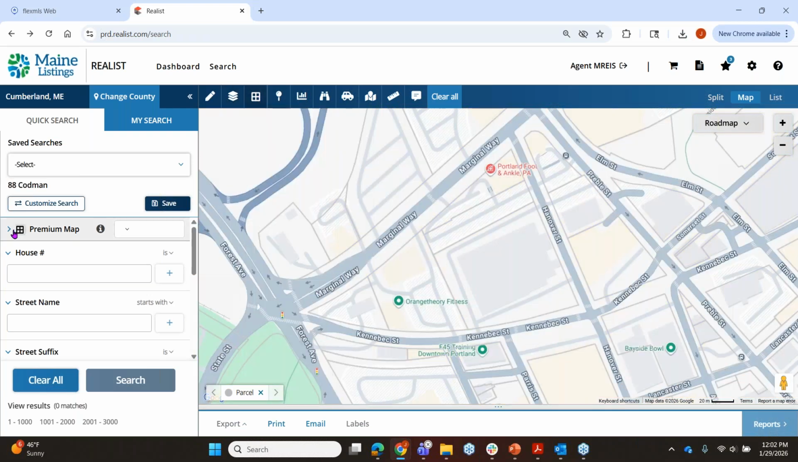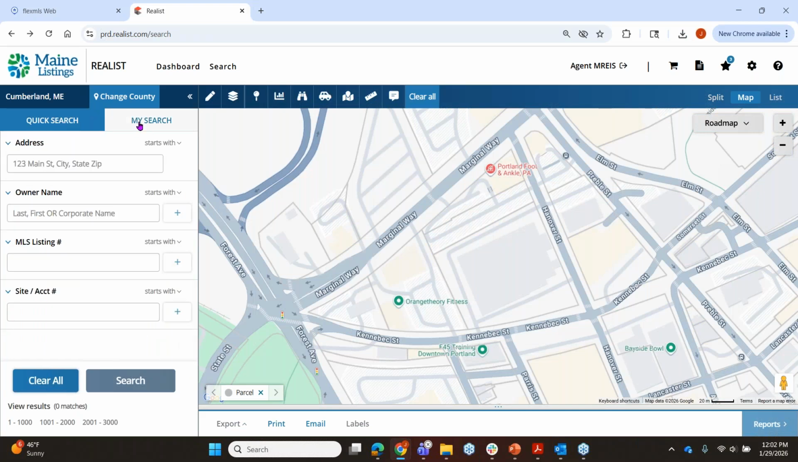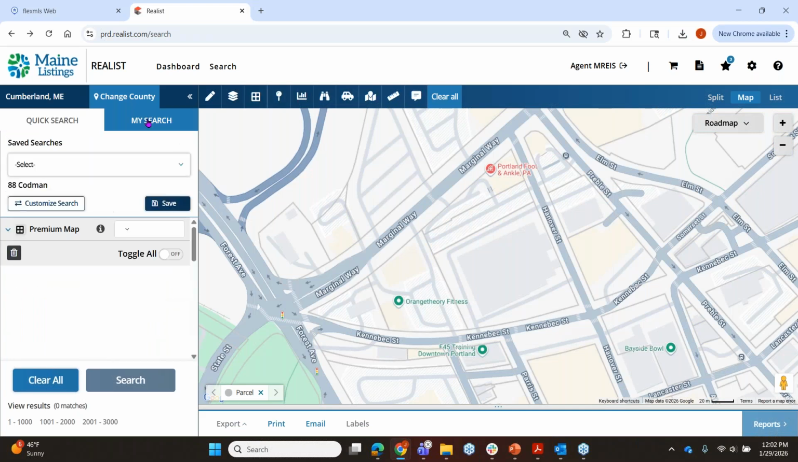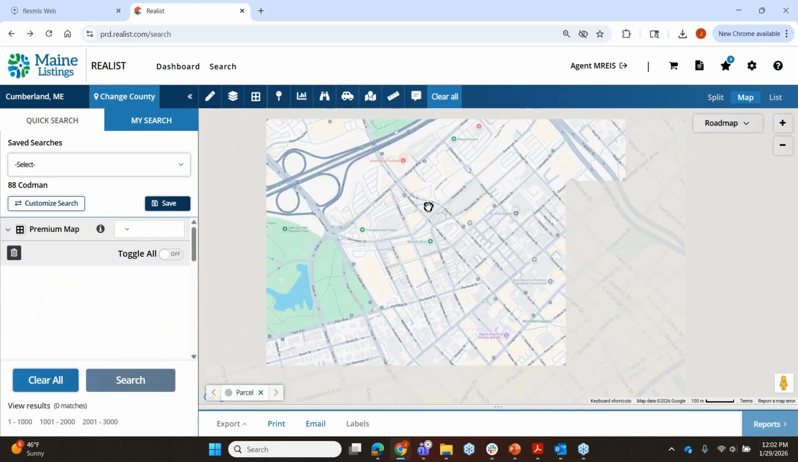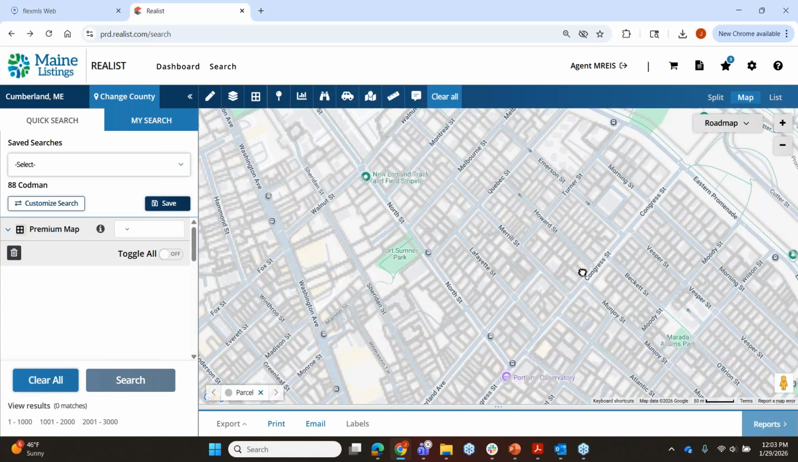Premium map features. You may have seen them over here on my searches, and you may see them here on the map. They're only available, by the way, on my search. They go away with quick search. Got to be on my search. That's what allows them to show. Let me go to a much more interesting area. Here we go. How about the East End?